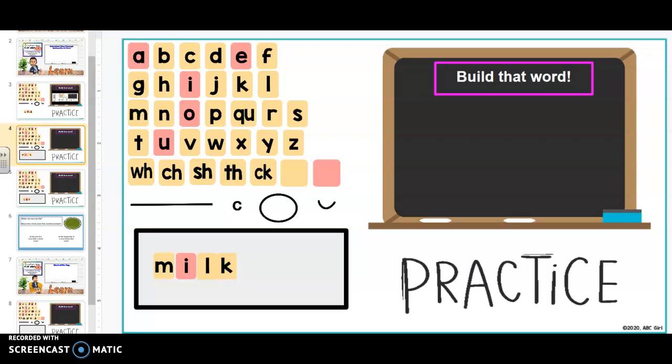Now, let's look at the word milk. Okay, let's go ahead and tap it out. Ready? M, I, ul, milk. One more time. M, I, ul, milk.